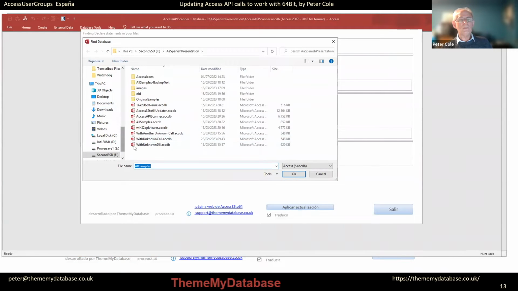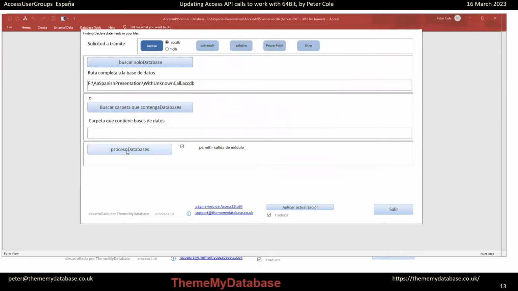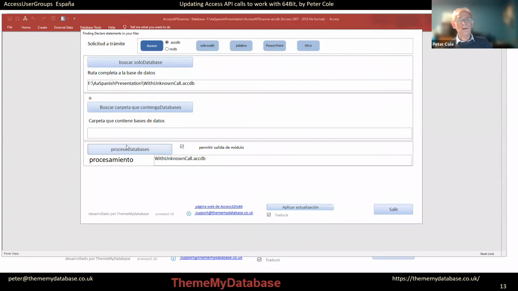We've got one with an unknown call. Y un ejemplo que tiene una llamada desconocida. So we're going to process that. It's telling us what module it's processing. And it's told us that there's only one in there and it doesn't know anything about that one.